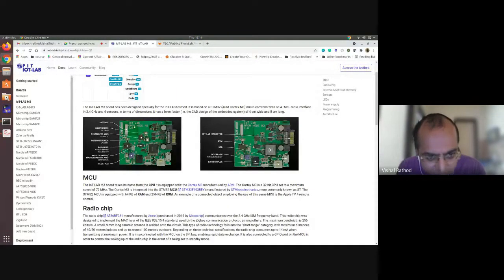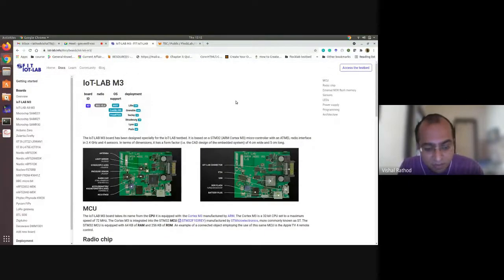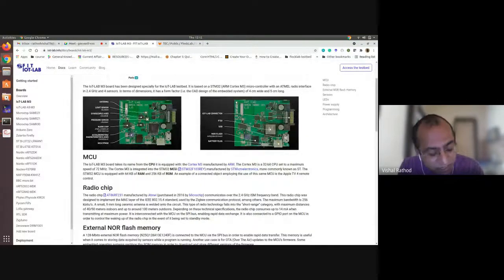So this is one type of board that they made by themselves. Each and every component they outsource from the vendors, like the radio chip and various sensors like temperature sensors, pressure sensors, light sensors, and they build the hardware by themselves. Of course, it is because of the funding from the France government, but it is good that they build this type of hardware, and this hardware is openly available to everyone.